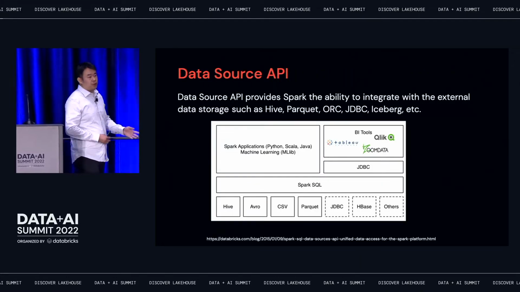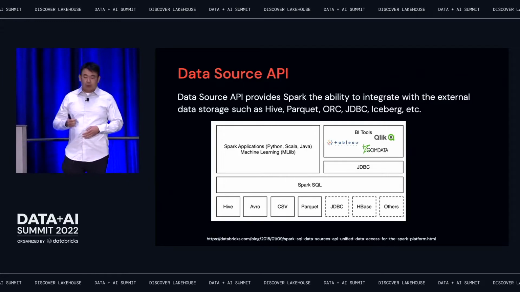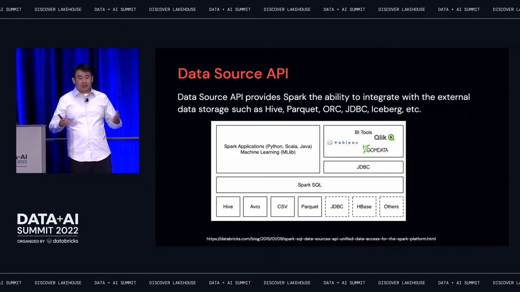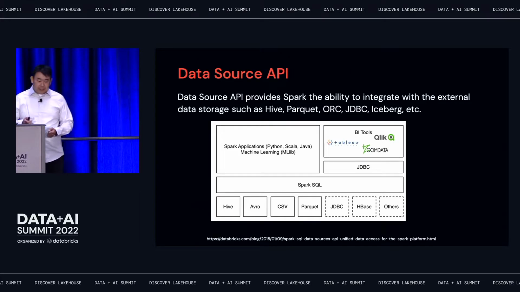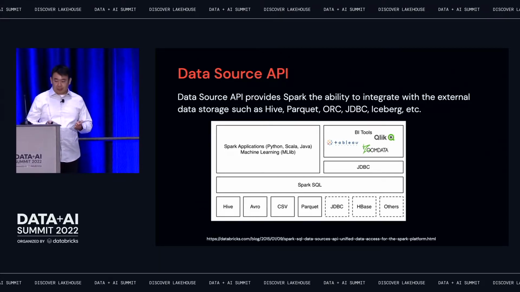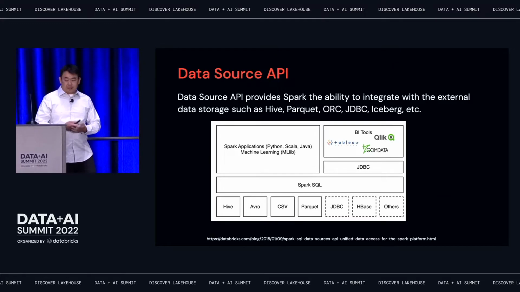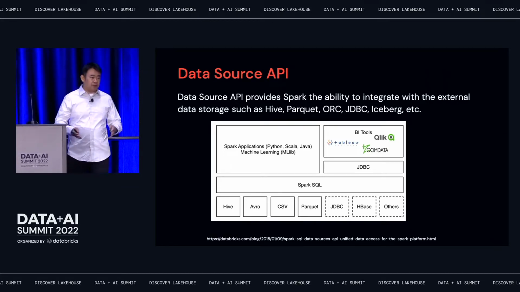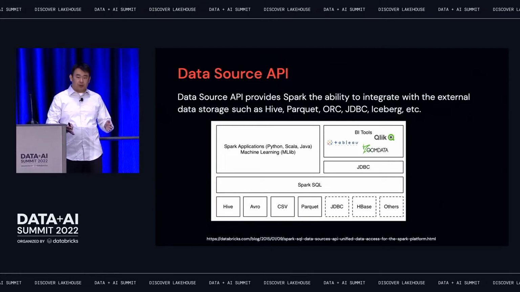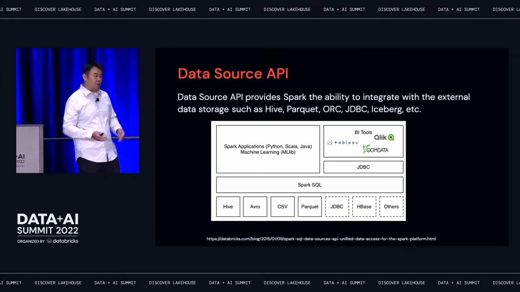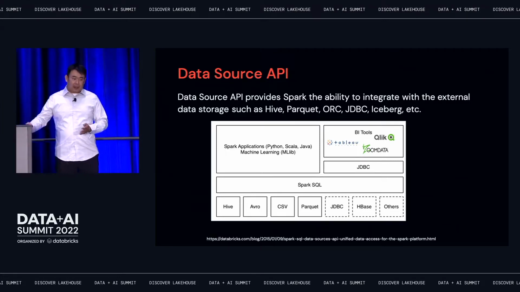Before we go into more technical detail, I want to share a little about the data source API and what it is inside Spark, because this builds some background for the concept. The data source API is a way inside Spark to integrate and interface with external data sources, such as Hive, Parquet, ORC, JDBC, and Iceberg. Because Spark is a compute platform, we don't have the storage side, so we rely on external data storage. The data source API is a framework that lets us interact on both sides.